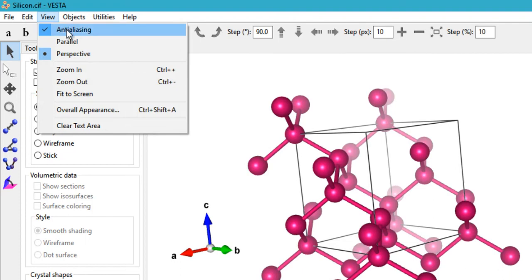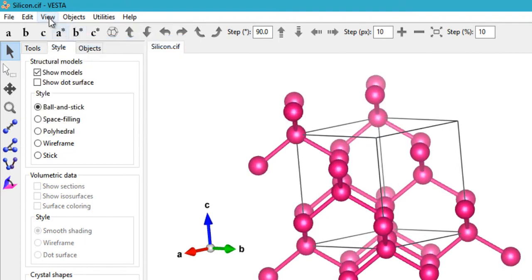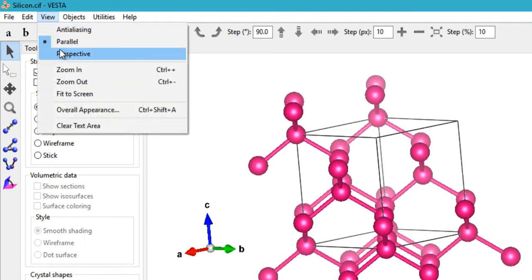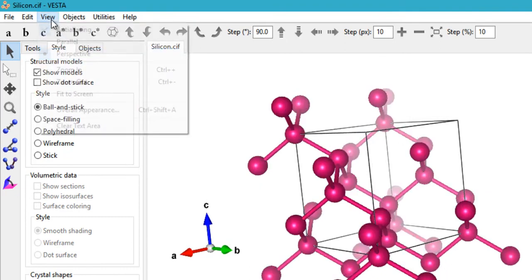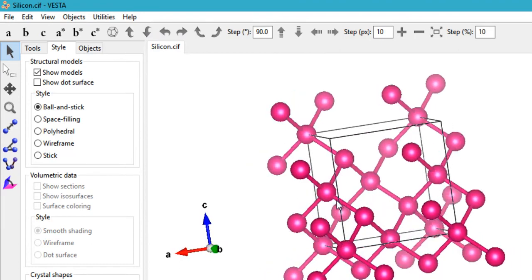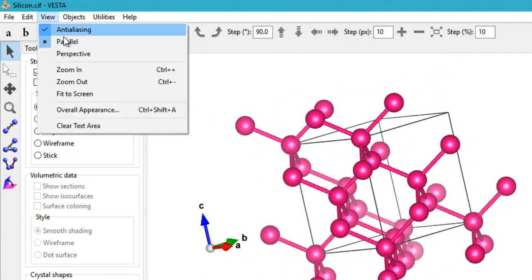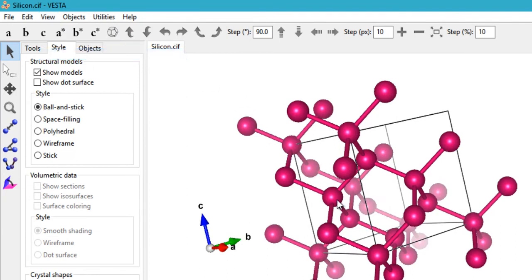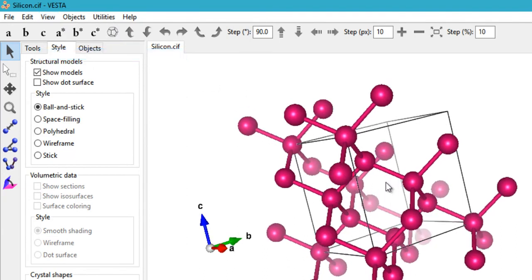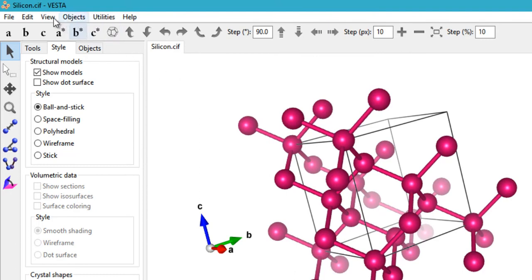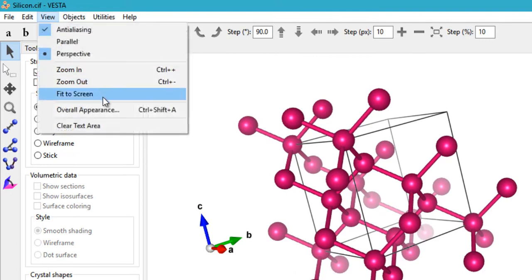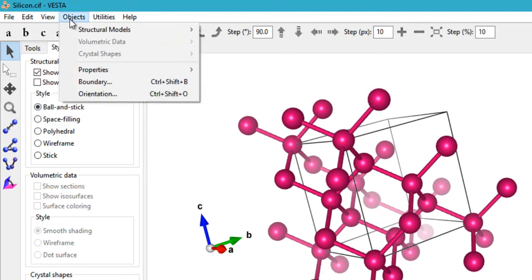And then you have the view, where you can make changes accordingly to how you want your atoms to be displayed. Like you can have them displayed parallelly, but I like the perspective mode because it shows which atoms are in the front and which are in the back. Then you have zoom in, zoom out, fit to screen, overall appearance, etc.